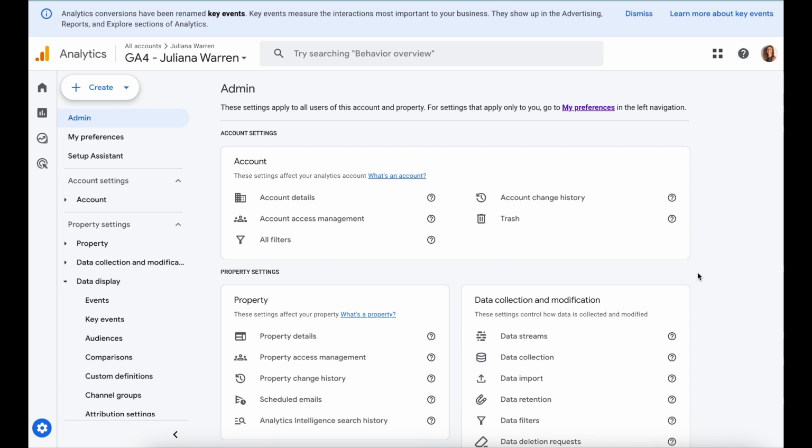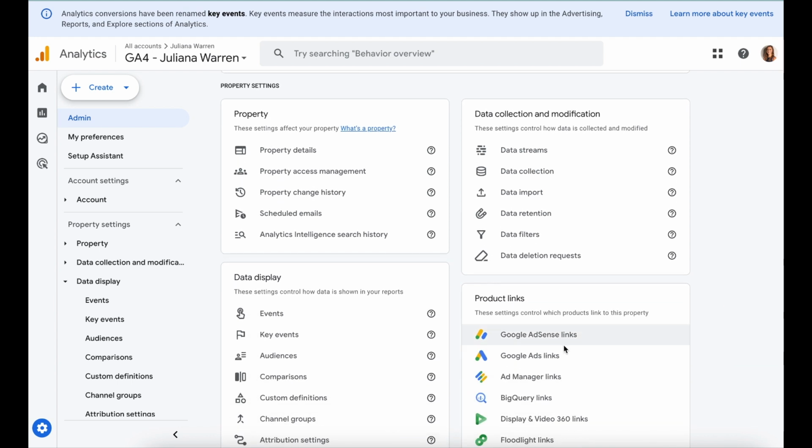This video goes over how to change the counting method on key events in GA4. First, start at analytics.google.com. Make sure you're in the admin page, which you can get to by clicking the bottom left tool icon. Scroll down and click Key Events.